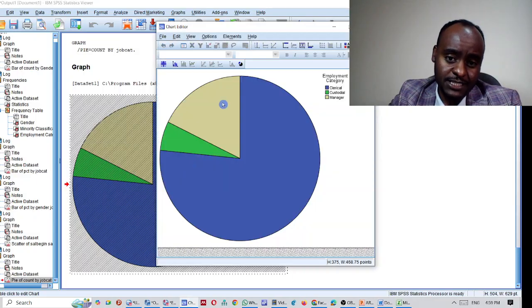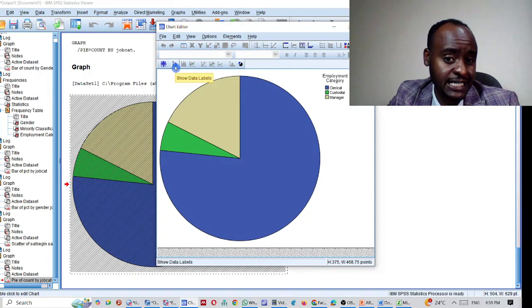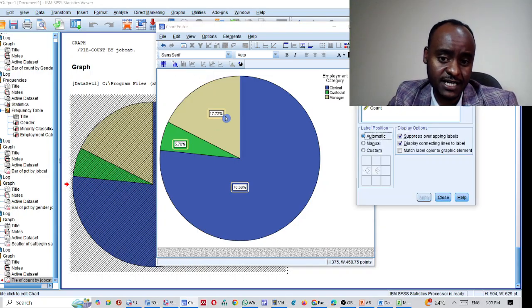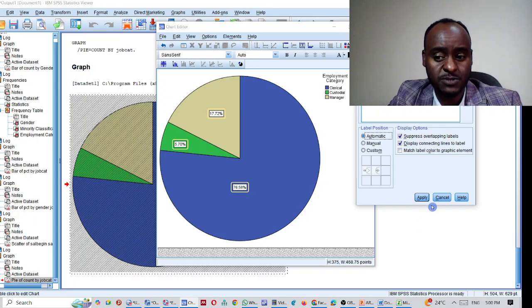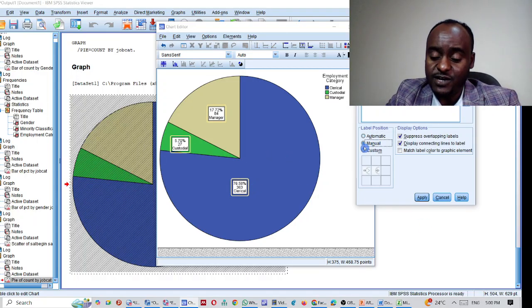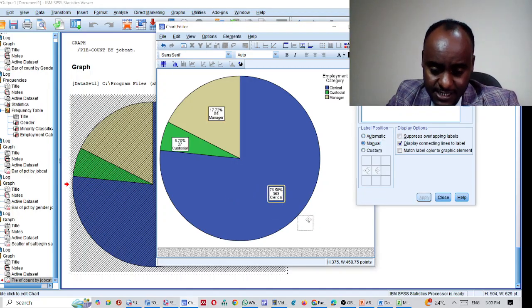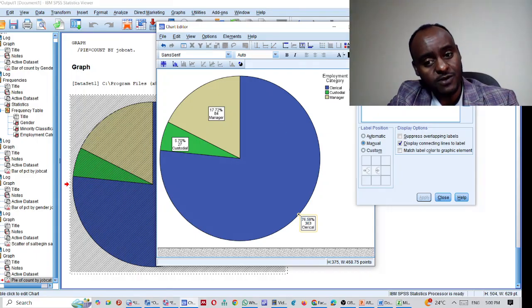Double click on that, and then if you click on this icon, the value will be added. If you read what that icon is, it says show data label. So click on that, and the values are added. If you want the description of what those numbers or slices represent, you can move them from the not displayed box to the displayed box, then apply. Everything is here. Then manually, if you want to change the places, you can drag like this. I'm dragging it and I put it here. You can do it like that.